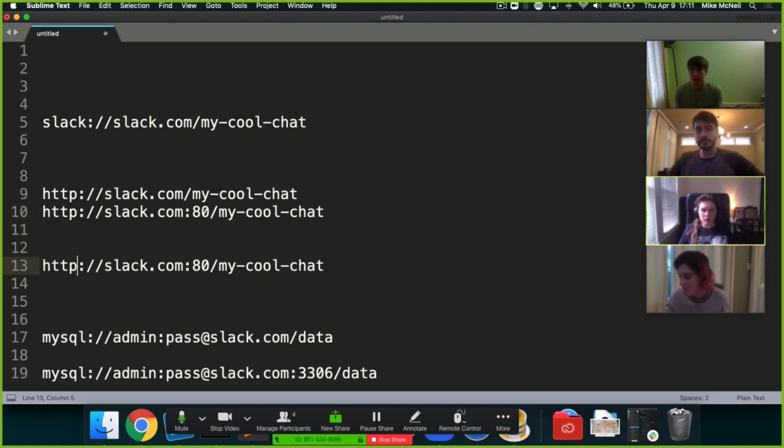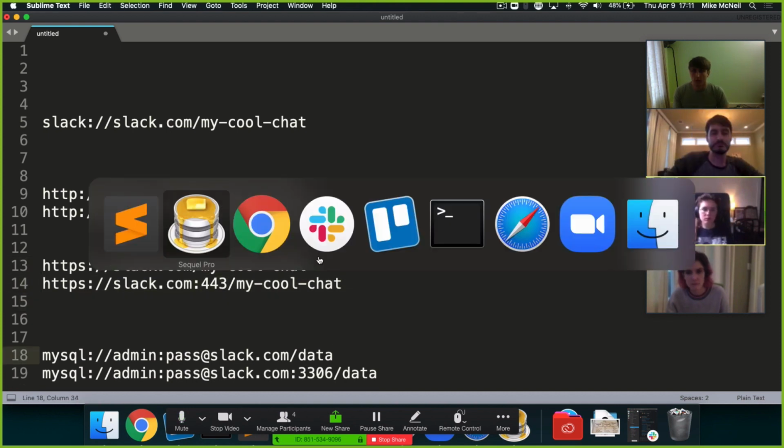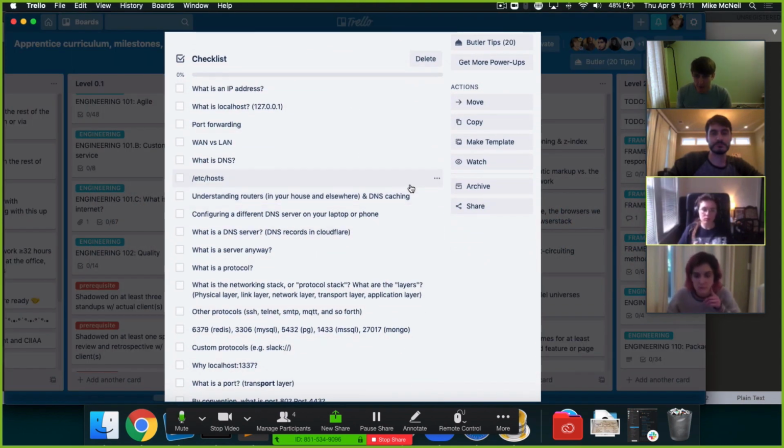And similarly, if I'm on HTTPS and I see slack.com, I know that I can type port 443 and that's the same thing. So the client is doing this for us. The client makes it so we can type URLs like this instead of having to type stuff like this. All right, so that's hosts and a little bit of an intro to ports.